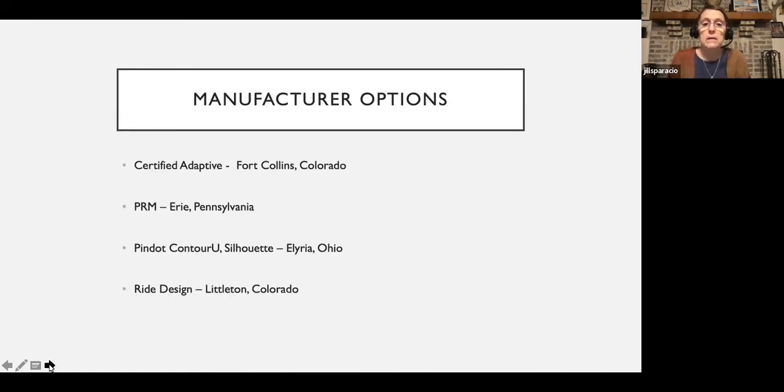Okay, next slide. So the manufacturers that we are talking about today include Certified Adaptive, PRM, PinDot Contour U, as well as PinDot Silhouette, and then Ride Design. I've used all of these but Certified Adaptive, and I had reached out to them, and then COVID hit and I was unable to let people in my facility, so I have not had the pleasure of using their product or working with them. I figure it's kind of one of the many limitations that COVID has imposed upon us.